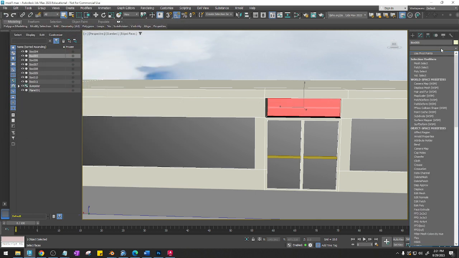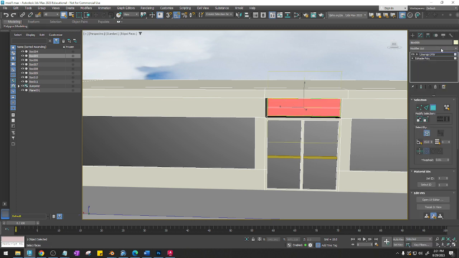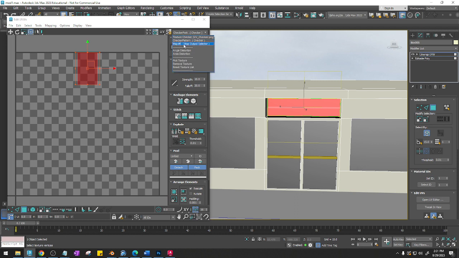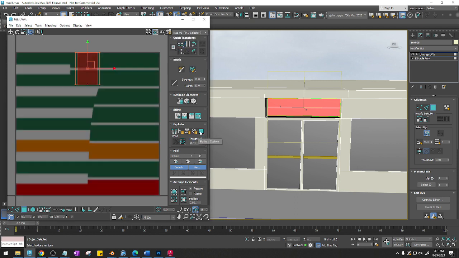Right click on the modifier list, press U N for unwrap. Again, you can slow the speed at this and hit pause to catch up if you need to. That's why I'm talking fast, to save time. Click on map 5. I'm going to click this button right here that's called flatten custom, and now I'm going to use this tool right here, and I'm going to drag this up.